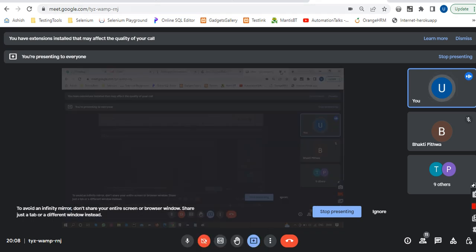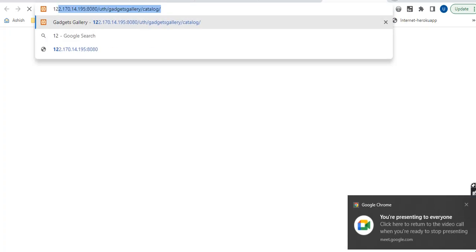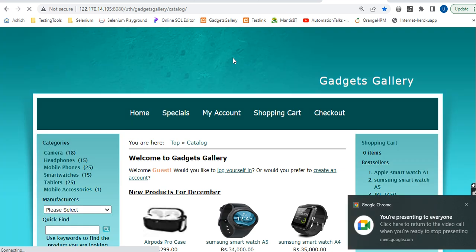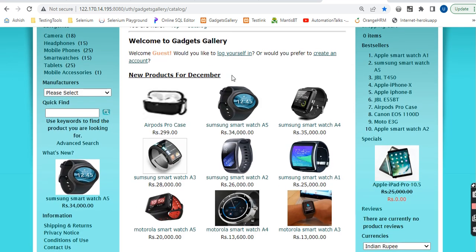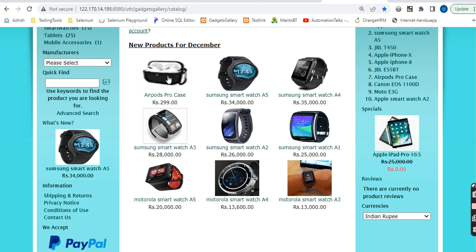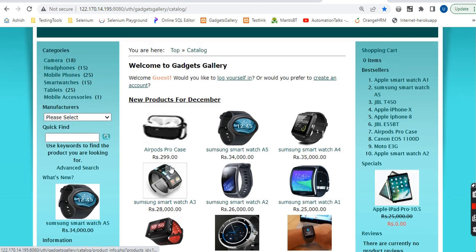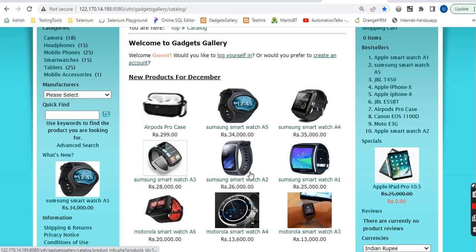I'll give you one example also from our website. This is a gadgets gallery website. It's an e-commerce website selling electronic gadgets. Now you can see this is nothing but a tabular structure, 3 by 3, 3 rows, 3 columns. So if I want to fetch the names of all the products or the prices of these products, then I can store all these values in a double dimensional array, right? So this is nothing but a tabular structure. We are going to understand this part later, in WebDriver.